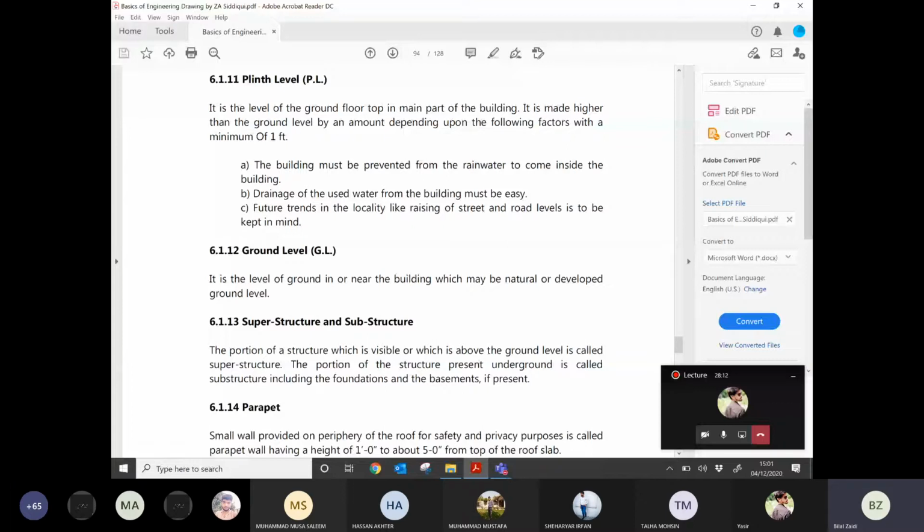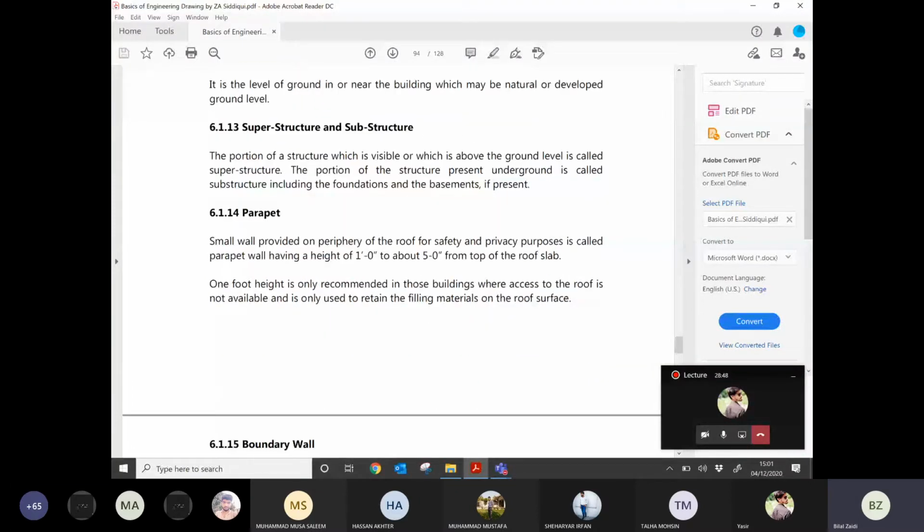So this level is called the plinth level. Then we have the ground level. It is the level of the ground in or near the building, which may be natural or developed. The level of the ground outside the building may be the natural ground level or a prepared ground level. It doesn't matter which. It is the level of the ground adjoining the building you are constructing, or outside or near the building, and it is called the ground level.